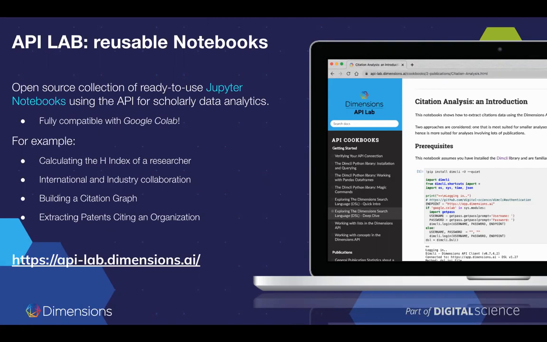This is a collection of open source Jupyter notebooks showing you not just how to use the API, but how to take advantage of the API in combination with Python in order to carry out some common scholarly analytics tasks. For example, we have notebooks showing you how to calculate the H index of a researcher using Dimensions data. We have notebooks showing how to analyze collaboration patterns, both at the international and national level, or looking just at industry collaborations.